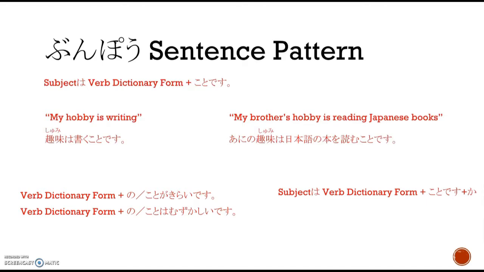And to turn these into a question, the one that we just did that ends with koto desu, it's the same process as before. You simply add the question particle ka. So for my hobby is writing, is your hobby writing would become 趣味は書くことですか?